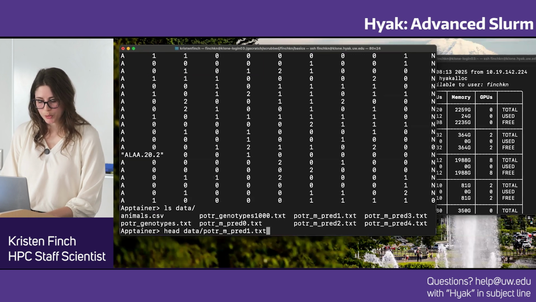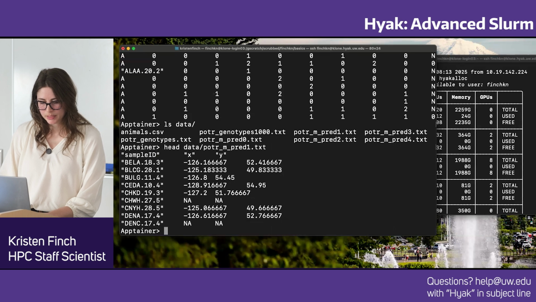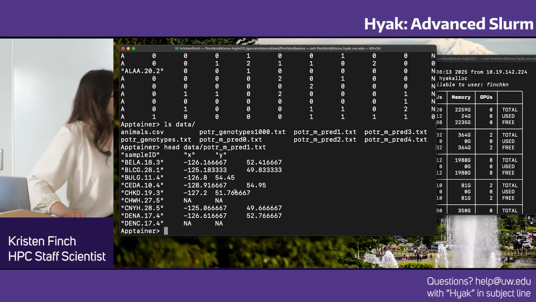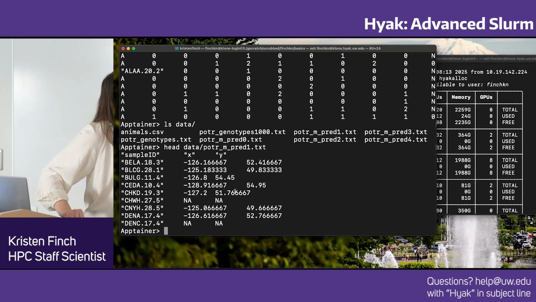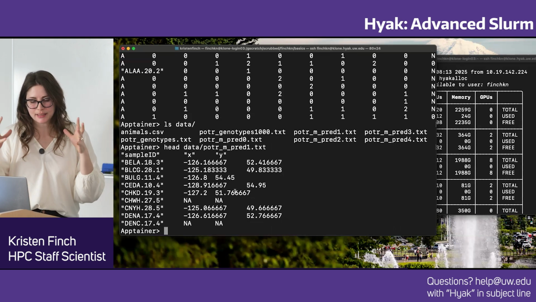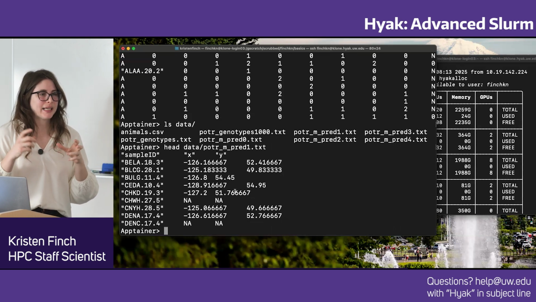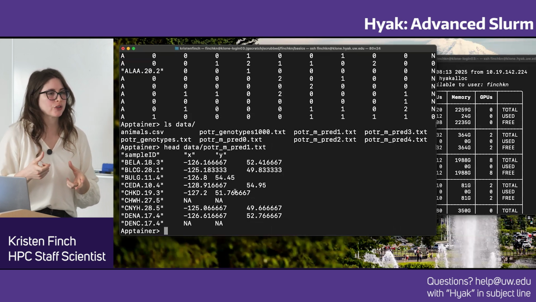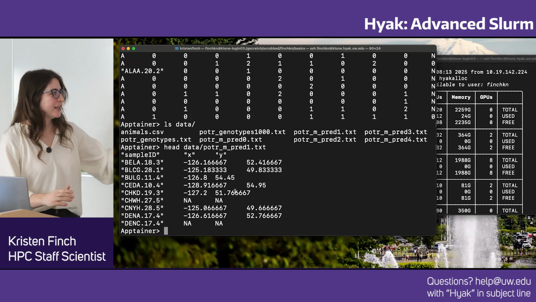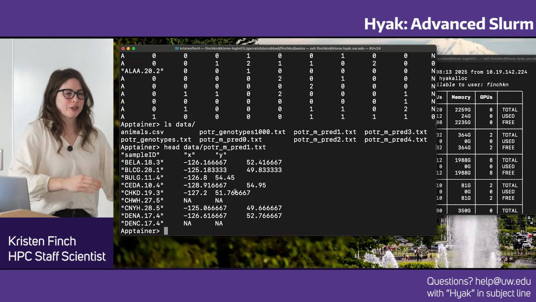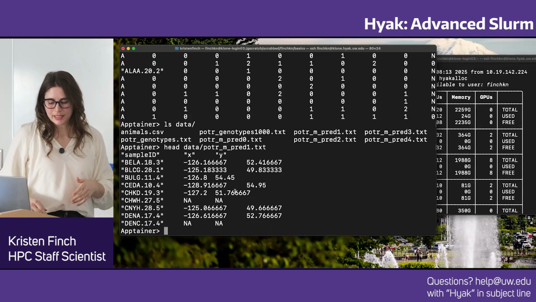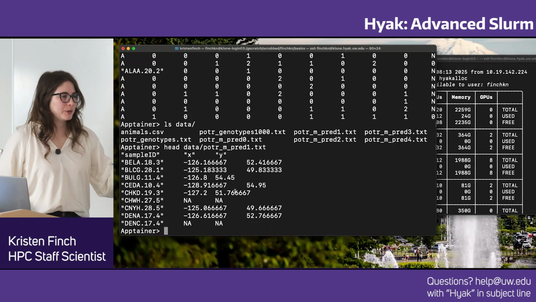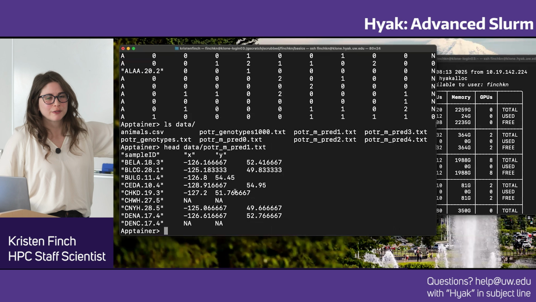Head data POTR m pred 1. So this is what every single file is, all of these 0 through 4 pred files are going to look like. It's the information, the latitude and longitude coordinates in decimal degrees for all of the trees where they came from. So the x coordinate is longitude, and the y coordinate is latitude. And if you know where you are in the world, we're not too far away.